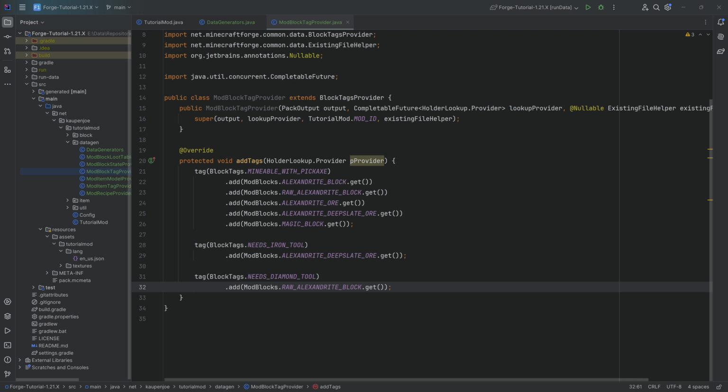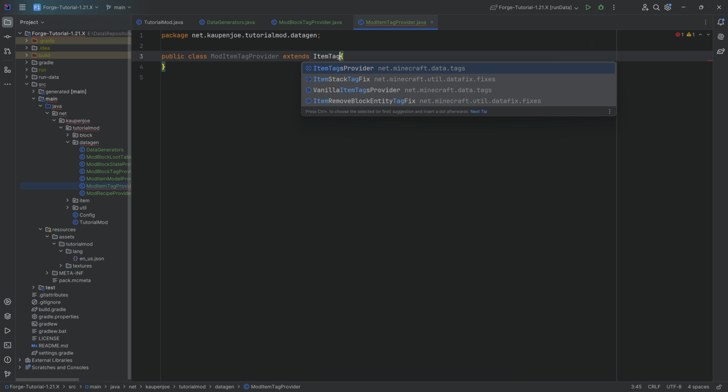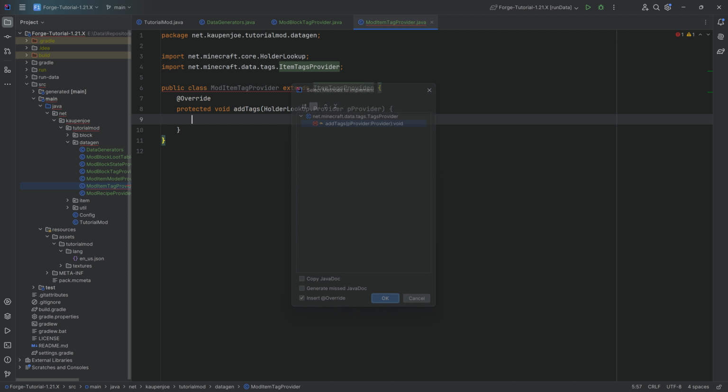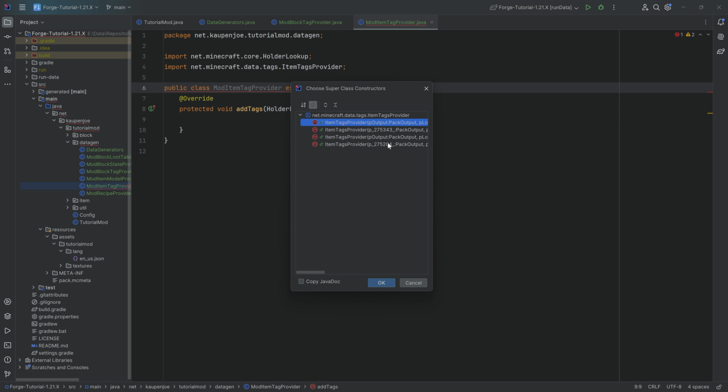And then let's also go to the item tag provider, and let's finish this one up as well, because they are actually used, both of them together. So this is extending the item tags provider. Hover over this, implement the add tags method, hover over this again, create constructor matching super, where this time I actually think we do need to focus on the constructor.